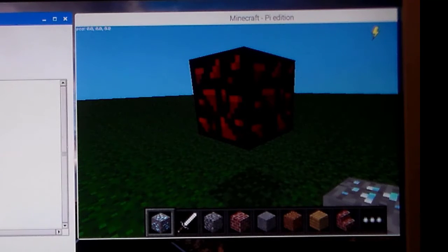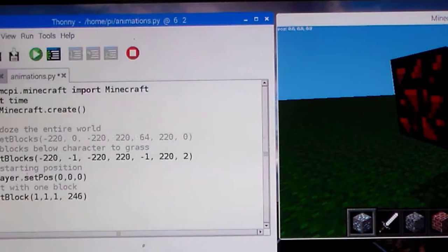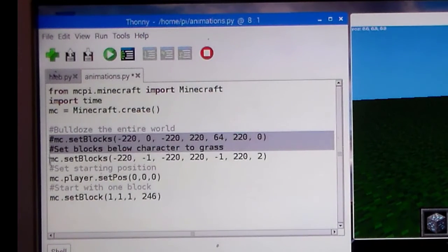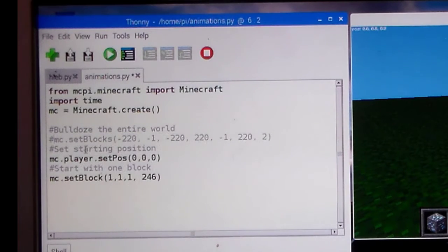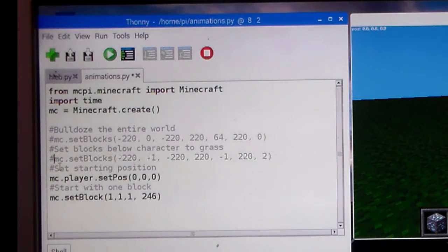But before we do that, there's something that we need to deal with. Now, we have to make sure our set blocks, our bulldozing the world, is commented out or erased or something. Otherwise, it takes a few seconds for that to load up, and then you can't see the animation happening. So make sure you comment that out.